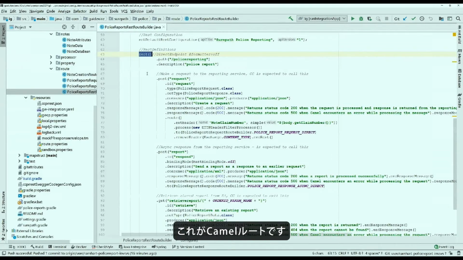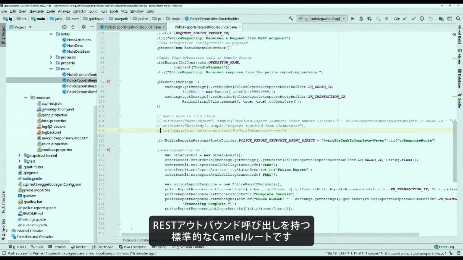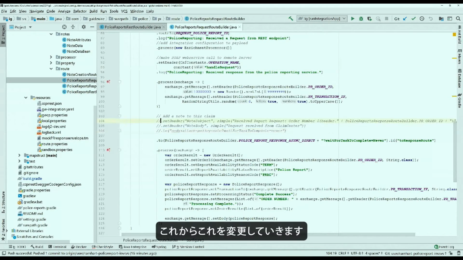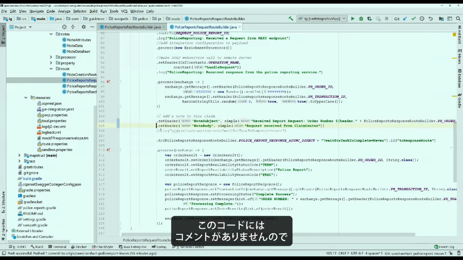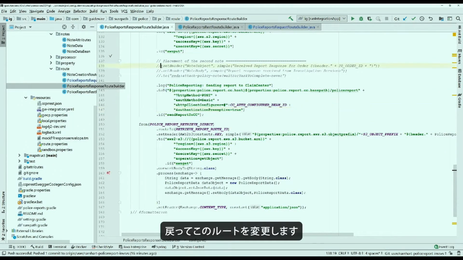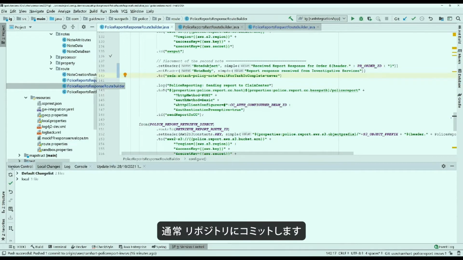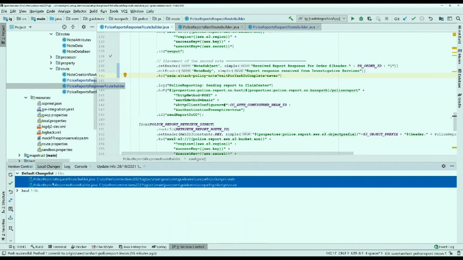So here is the Camel route, just a standard Camel route with a REST outbound call. And what we're going to do is change that. We have that code commented, right? We're going to go back and change that route to add notes to the notes section, right? Once you make the changes, what you typically do is commit to the repo. That's what we're going to do here.